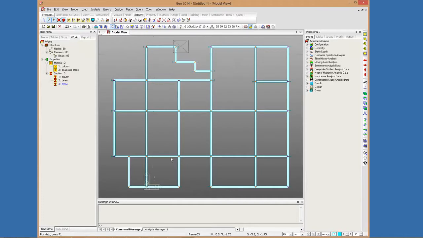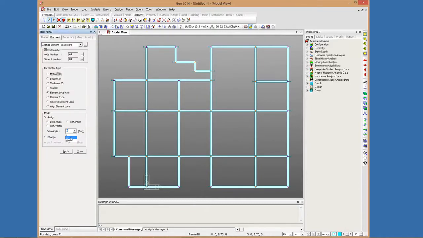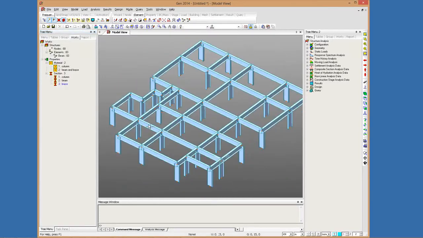So let's say like this. So I've selected the columns whose orientation I want to change. And I'm just going to change element parameters and changing their beta angle to 90 degrees. So once I close it, here you can see that indeed the selected columns' orientations are now different.